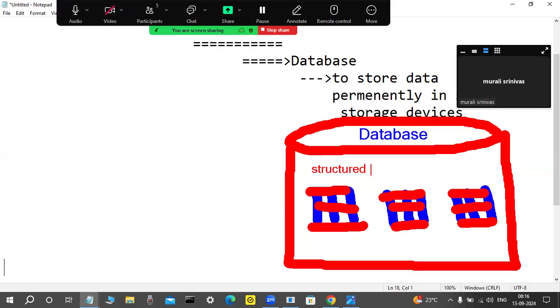That's why, same like a matrix format, a table is there. That is called a structured collection of data. That's why relational data model products store a structured collection of data, not unstructured. MongoDB nowadays is unstructured. That is different. It is a NoSQL database, but this is a structured collection of data: Oracle, SQL Server, MySQL, like that.